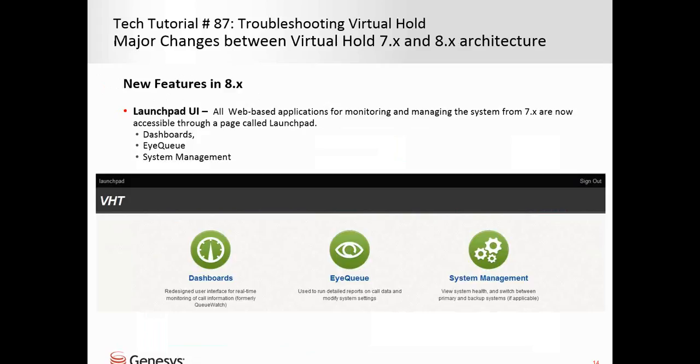New as well is the Launchpad UI. This is a web-based application for monitoring and managing the system in the 7.x release, but is now accessible through a single page called Launchpad. Users sign into VirtualHold system, and Launchpad allows selection of the application via widgets linking to the desired page. Applications currently available through Launchpad are dashboards, IQ, and system management.